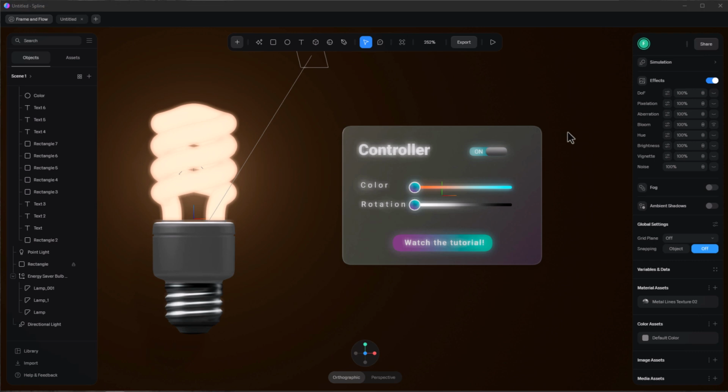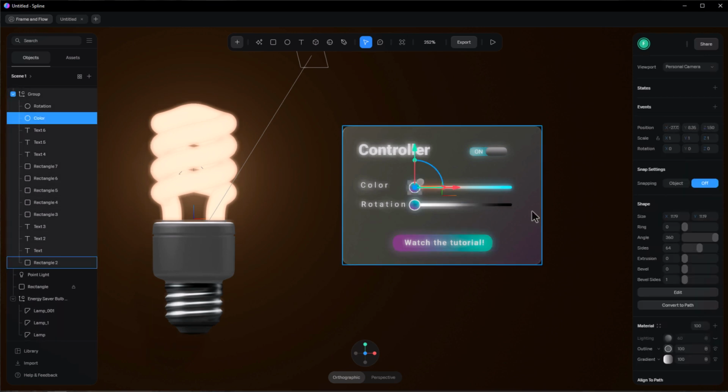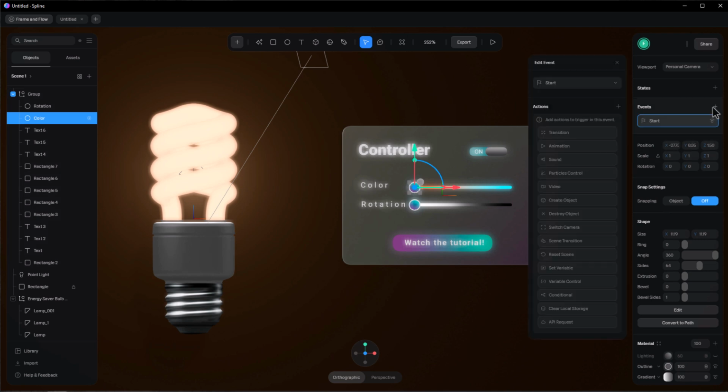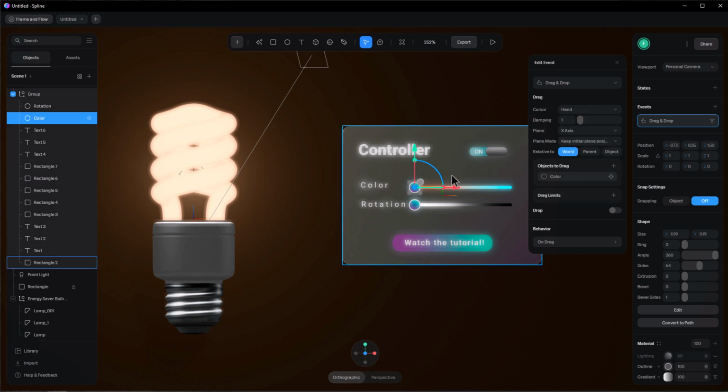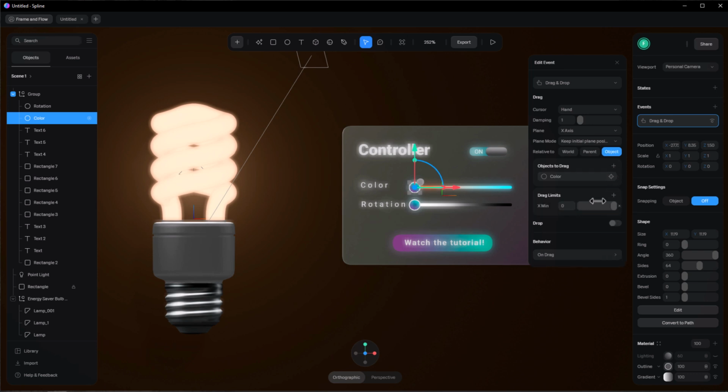Finally, let's add control for this rotation via the UI. Select the circle representing the color handle and create a drag and drop event. Set the plane to the x-axis so the circle only moves horizontally, and change it to be relative to object. In the track limit section, set the x minimum to 0 and the maximum to 100, as we want the opacity to range from 0 to 100.